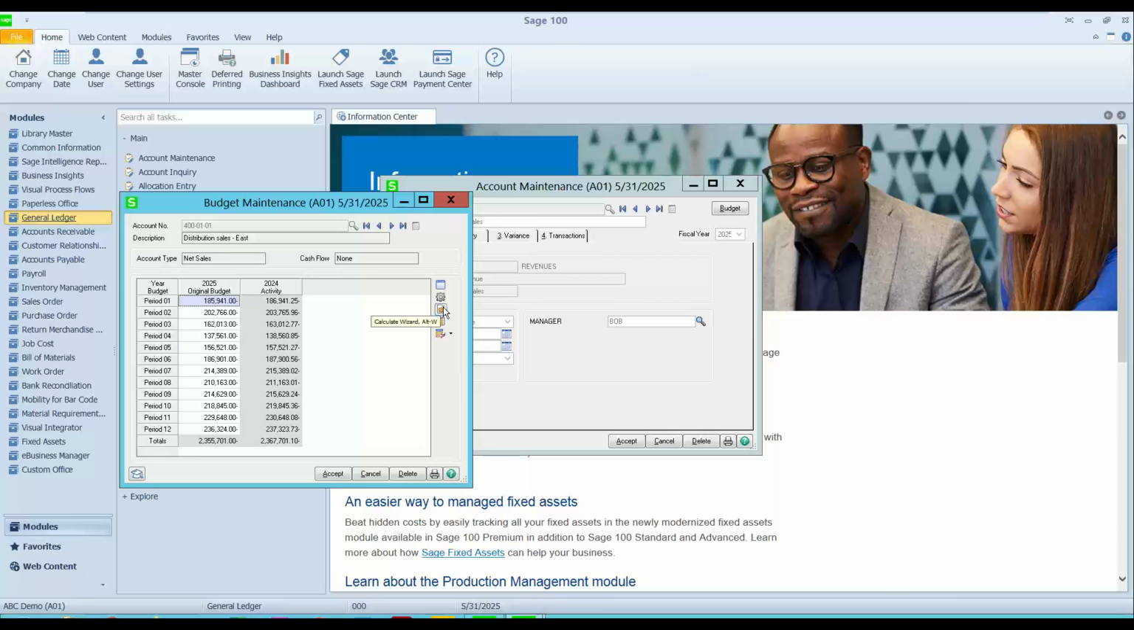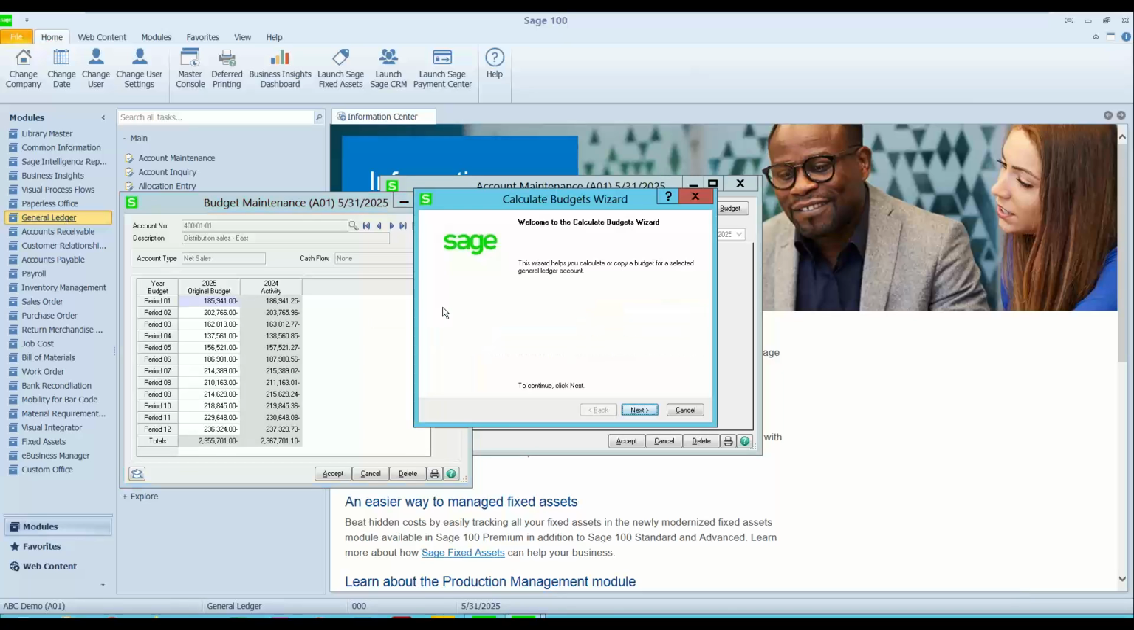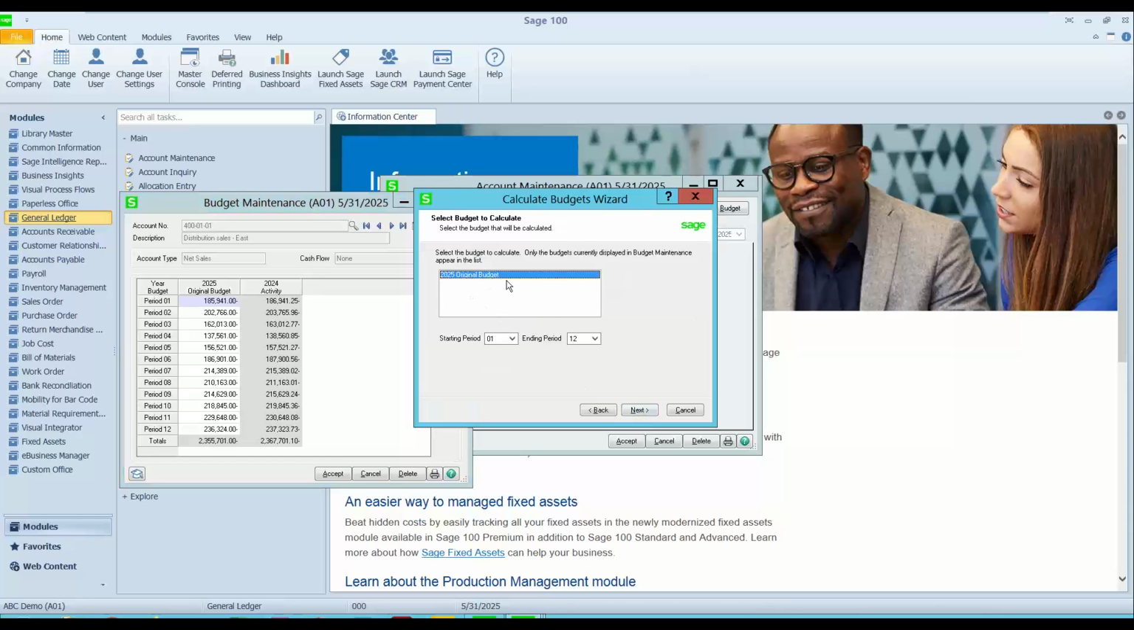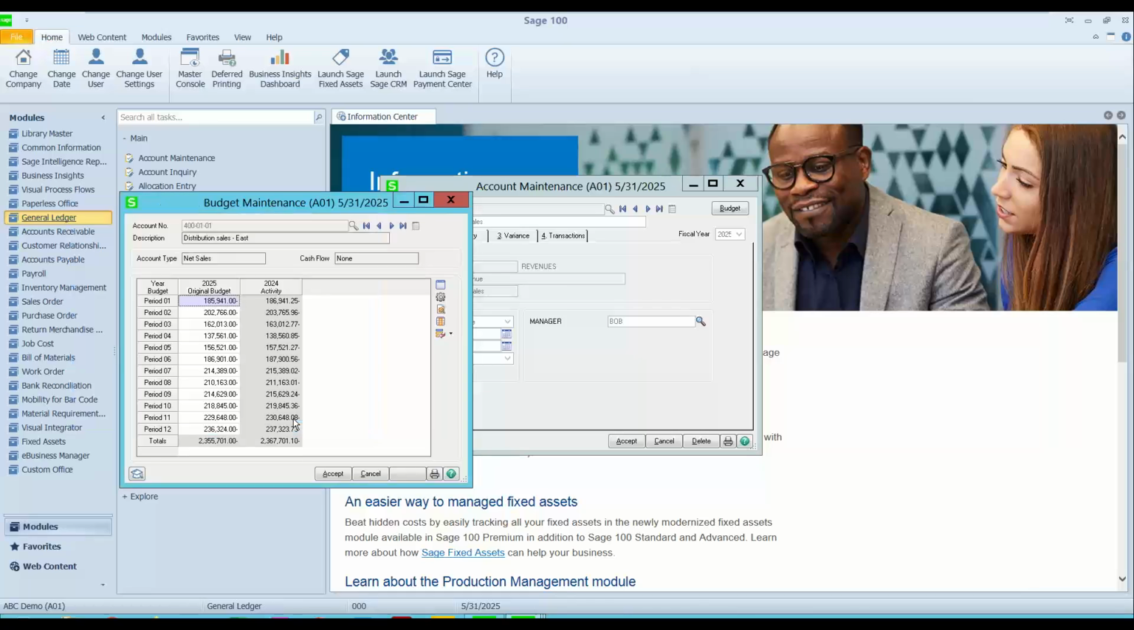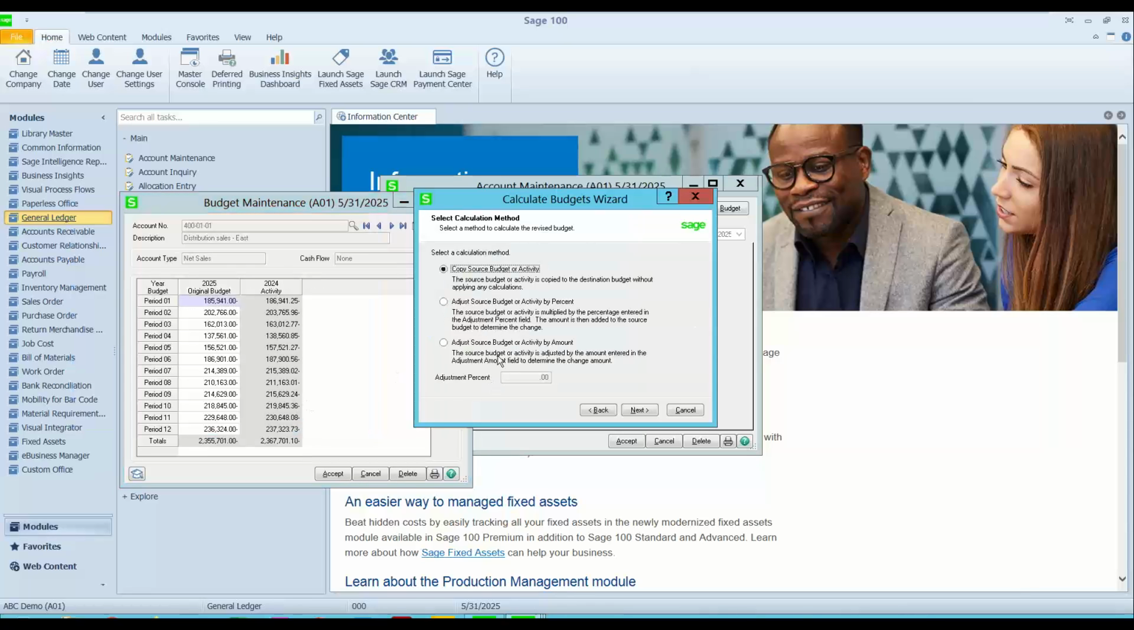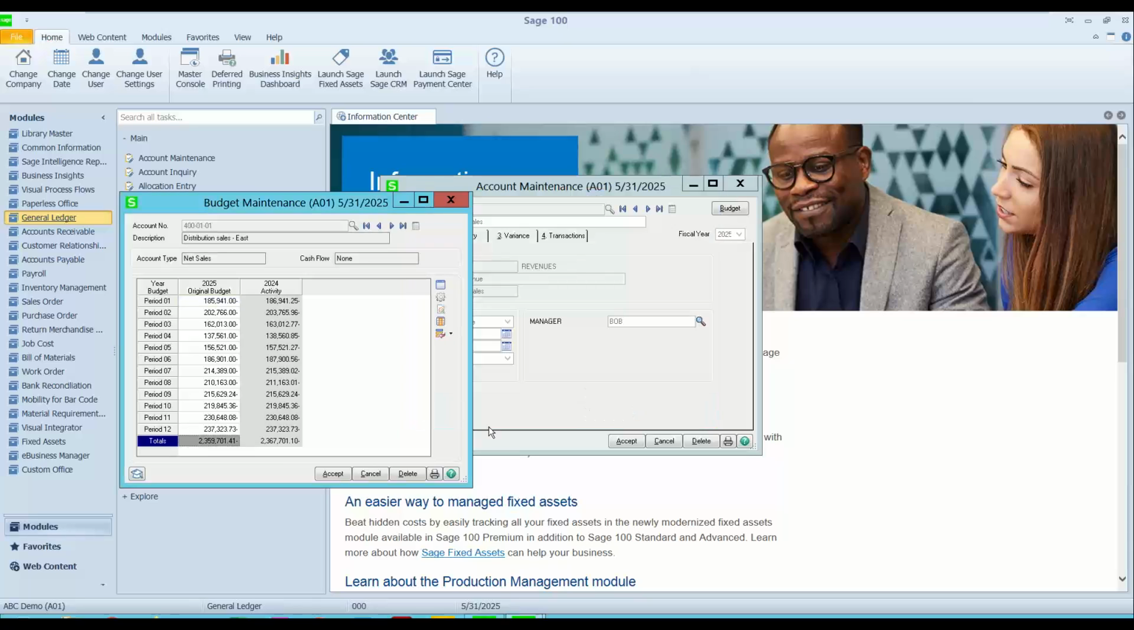Next button here, calculate budget wizard. So I could click this and go into a wizard-driven type of thing. I can say, okay, here's my 2025 original budget, and maybe I'm going to affect only periods 9 through 12. What do I want it based on? You can choose budgets or actuals there. And then, do I want to do some sort of math to this itself? So maybe I'm just going to copy the budget or activity, or maybe I want to do one of these other options. So I'm just going to hit next, and then I'll hit finish.